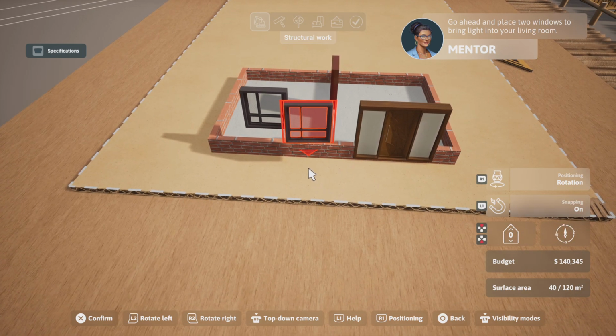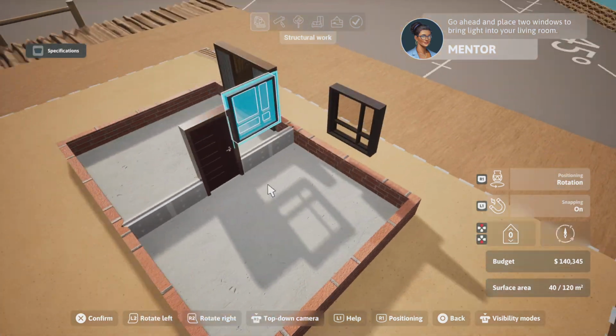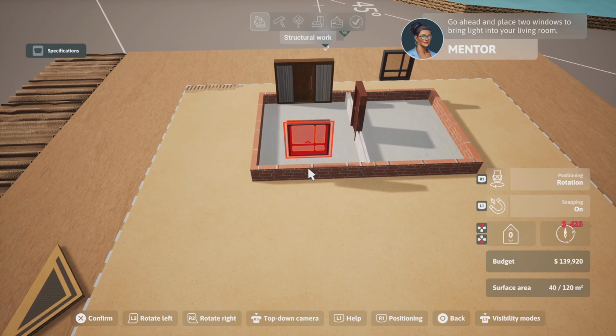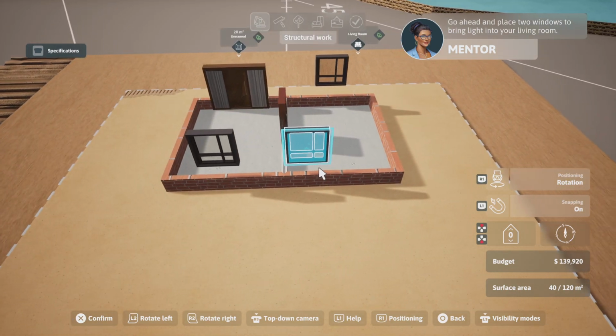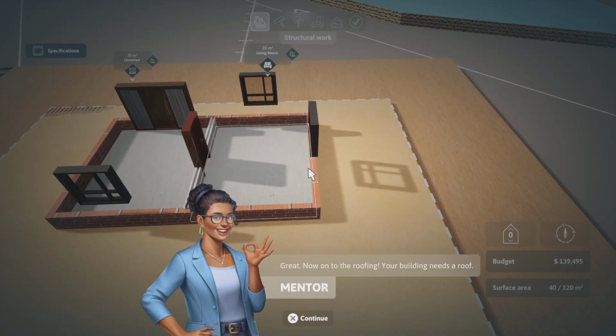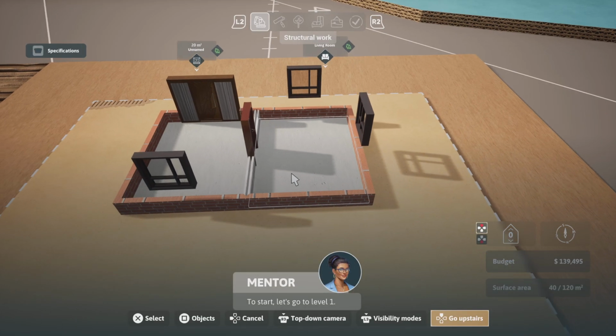How many do you want? I don't know. I don't know how many we need to put in here. Two. And I guess put one here. Great. Now on to roofing. Your building needs a roof. Yeah, I guess it would.